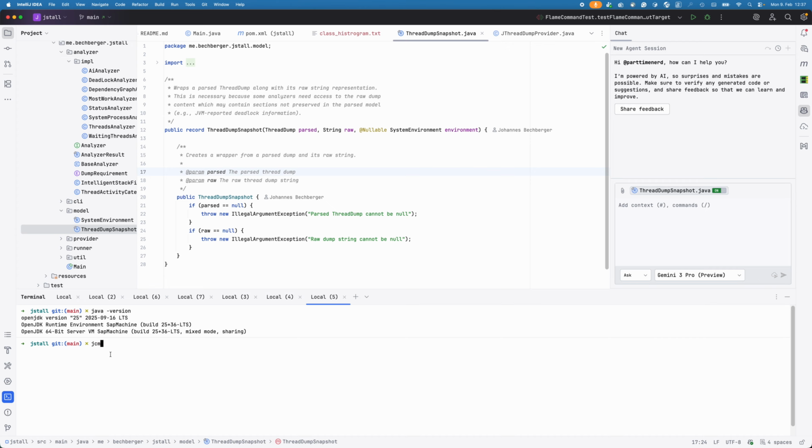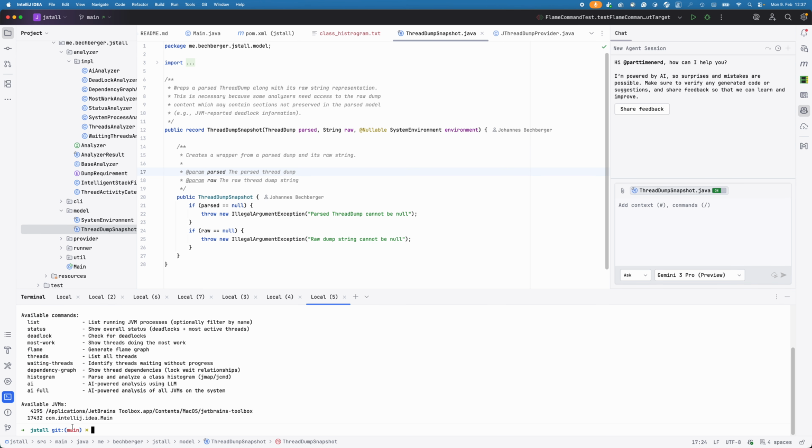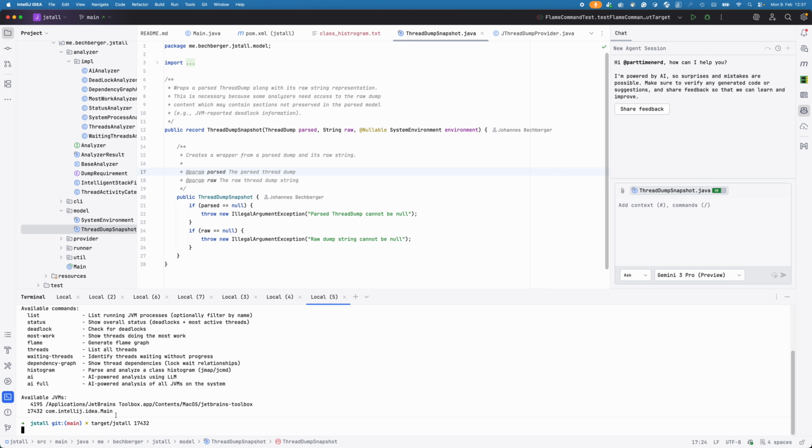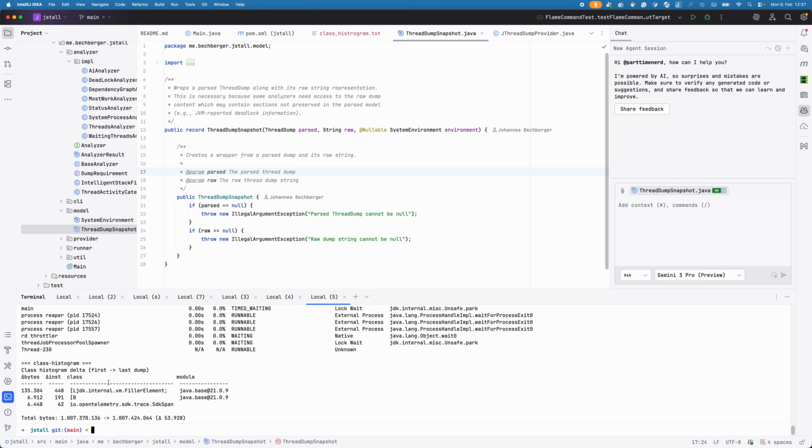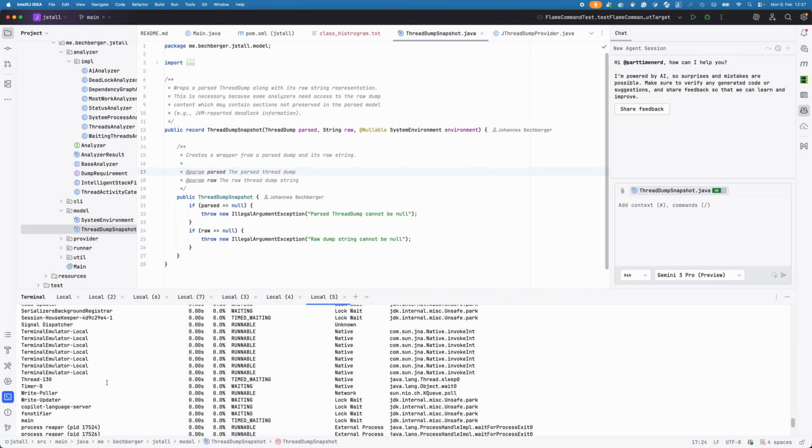We check by jcmd, because we can't really do java -version on a tool like JStall, because JStall needs to be pointed to a JVM. Let me show how it should work. Let's point it to a JetBrains IntelliJ tool, because of course there's an IntelliJ running here. It takes a process ID and then essentially uses jcmd internally.